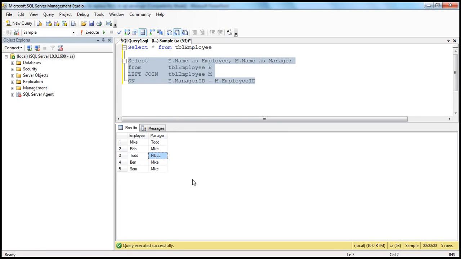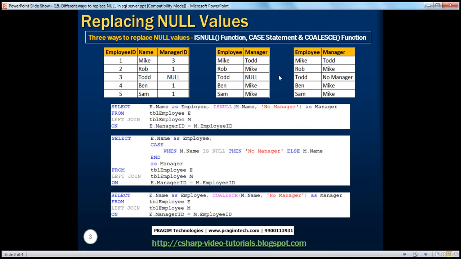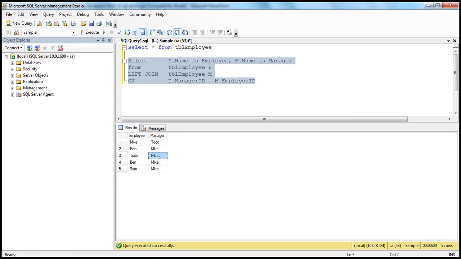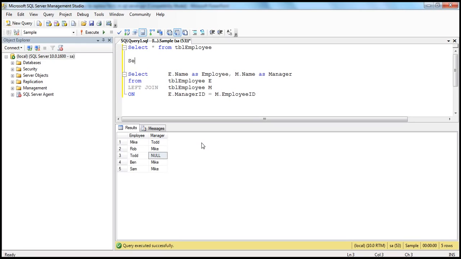But what's our ultimate aim? Our ultimate aim is basically to replace that null value with the words No Manager. So how do we do that? The first and the easiest way to do it is to use the isNull function. Let's see how to use the isNull function. Now isNull is such a simple function. As the name itself suggests, is null, if it is null.